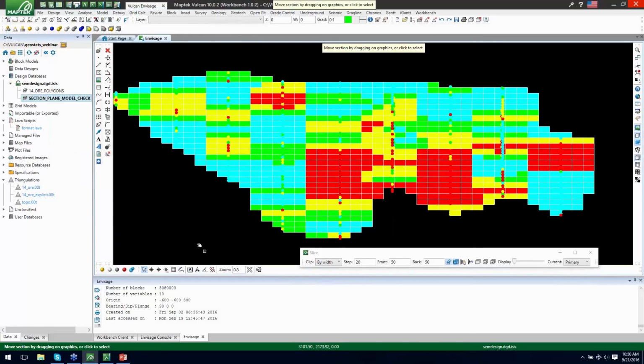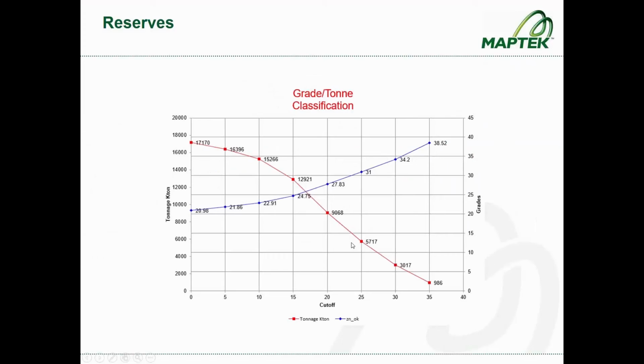So going back to our presentation, the last step in our geostats process would be reserves. Vulcan's got multiple different options of generating reserves, both a chart, a grade time curve like we see here, or just reports. So depending on what you're after, you just configure your parameters, whether it's economic or cutoff grades, and then you'll output those to either the chart or the report.